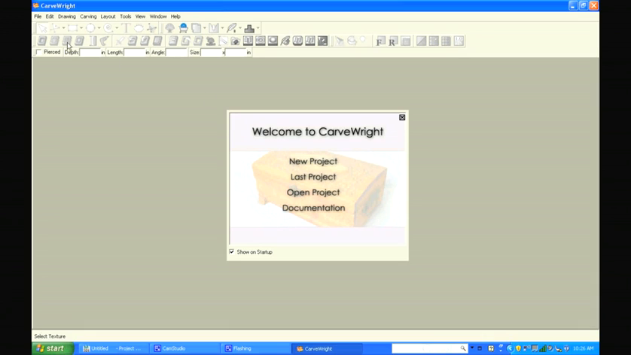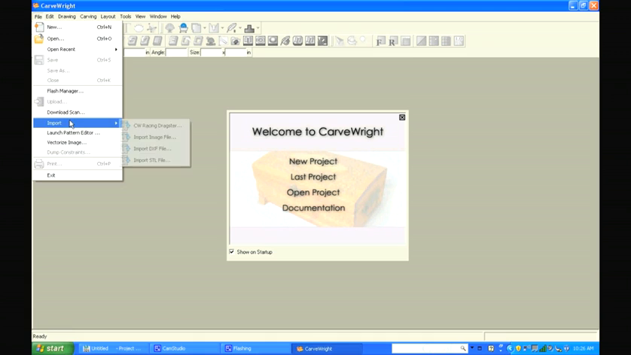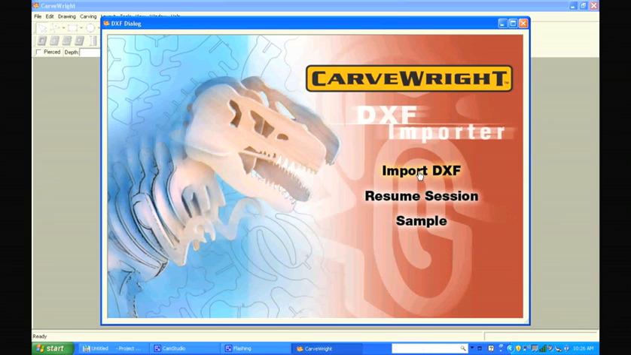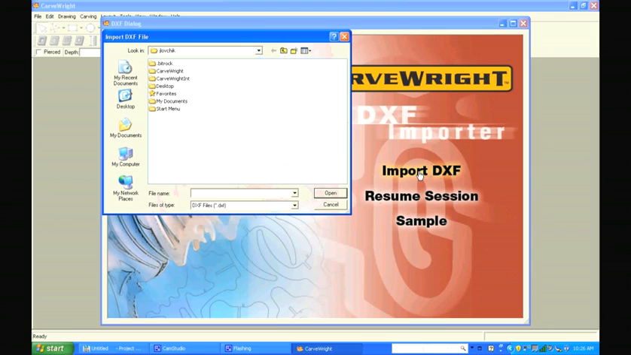In the CarveWright Designer software, go to File, Import, Import DXF File. The DXF Import software will then open and prompt you to choose your file. Browse and locate the desired DXF file and select Open.